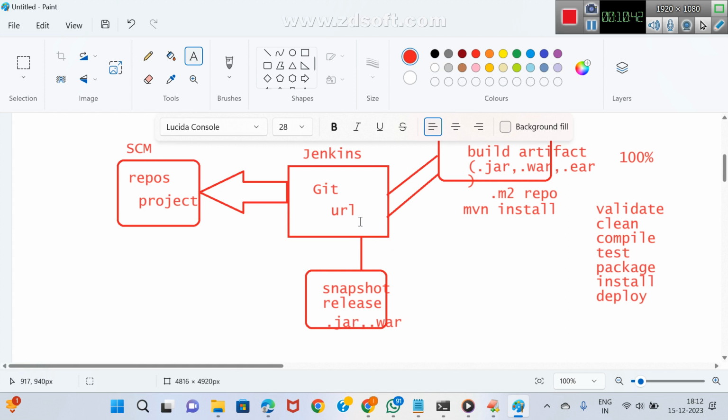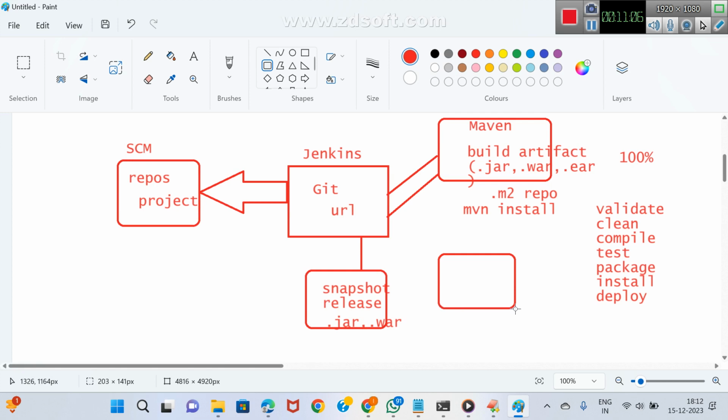Now I want to test one application. If you want to test, where do you want to install your application? Please respond. Anyone? I want to test my application. Don't say Ambient test. I want to run my application. I want to see the output on the browser. Tomcat. Tomcat server. Yeah, very good. I installed Tomcat, sir.